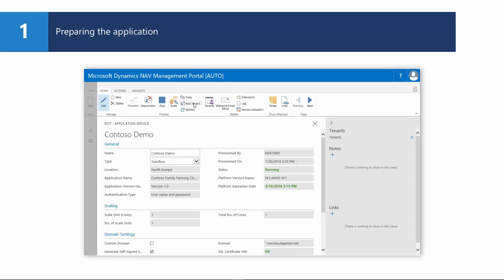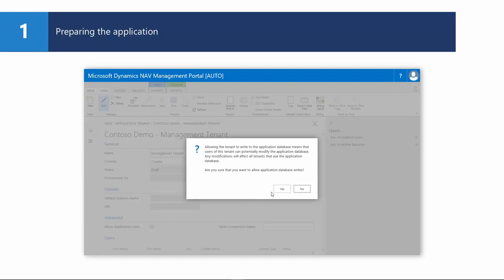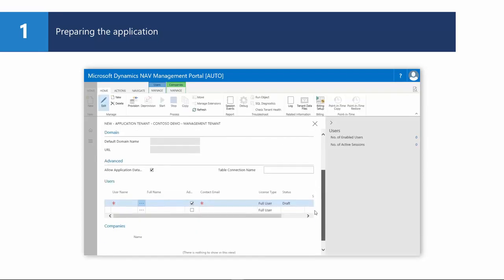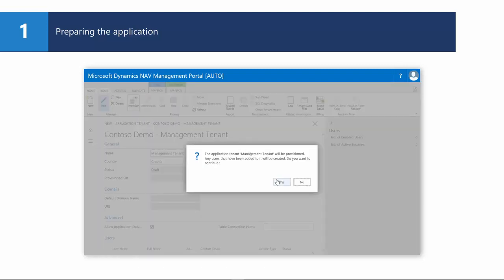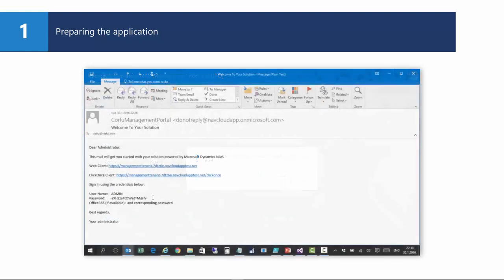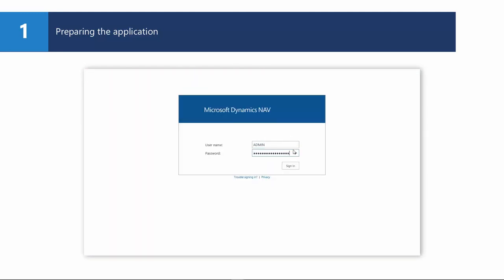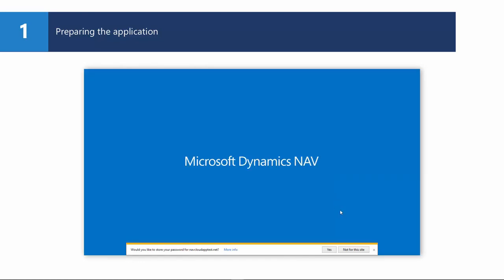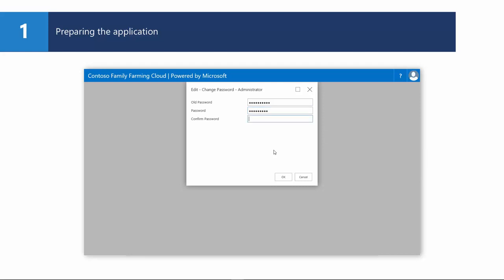For my application service, I'll click Add Tenant, and then in the New Tenant card, I'll assign it the name Management Tenant, select the Allow Database Rights checkbox, confirm the confirmation message, then create a new administrator user, assign its email address, and then provision the tenant. When the provisioning completes, I'll copy my temporary password from the welcome email and access my web client URL. For now, I'll continue despite the warning, and I sign into NAV. Then, I change my temporary password that management portal assigned to me with a regular one.